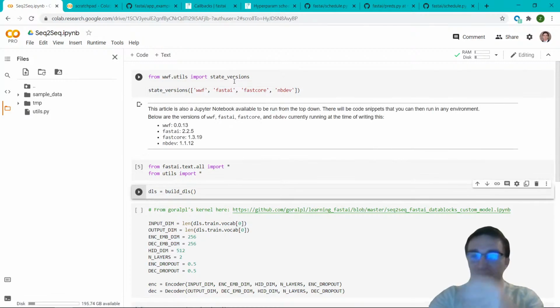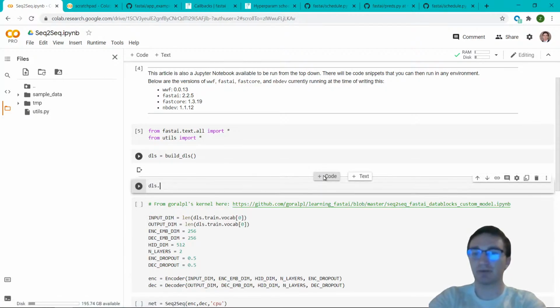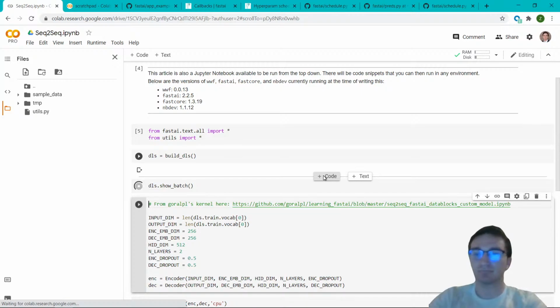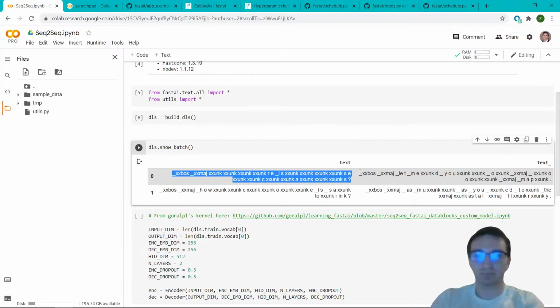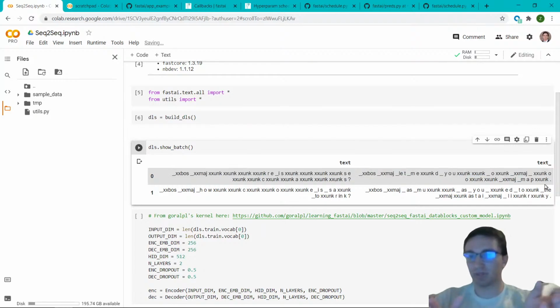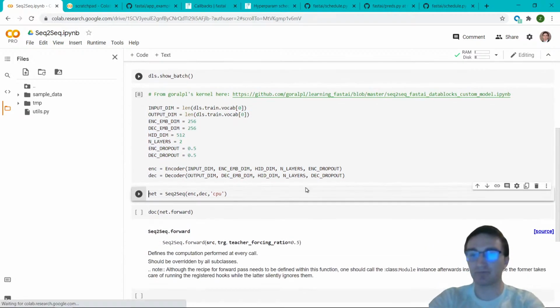I have a utilities file that I'm going to upload to the GitHub repo. The basic idea is we have a very simplistic seek-to-seek problem. If I do show batch, it's very much a question and an output. These are all transformed because we did our own pre-processing for the most part. Now, in here I have a custom model, with various hyperparameters for an encoder and a decoder for seek-to-seek.